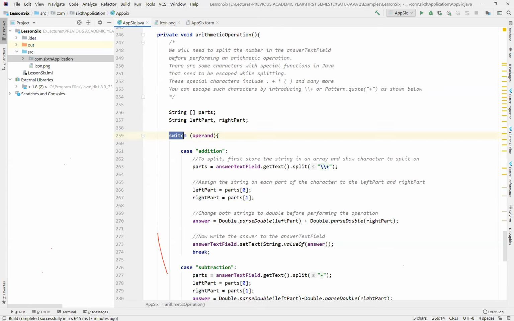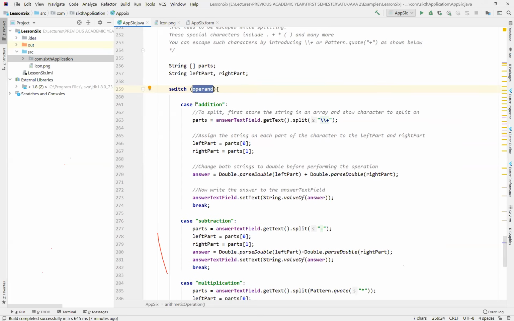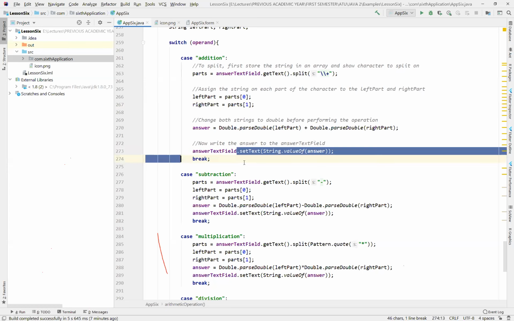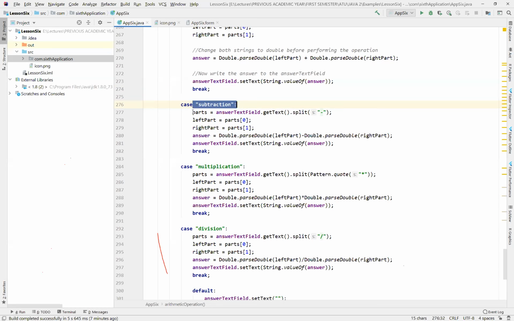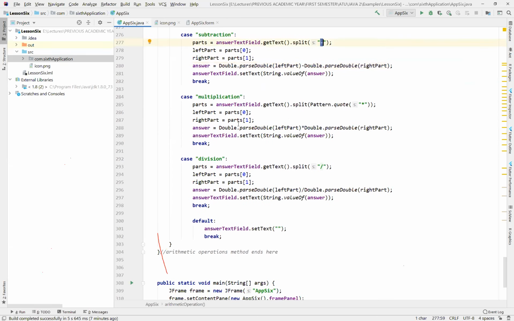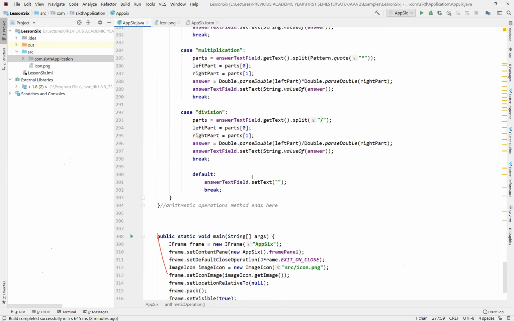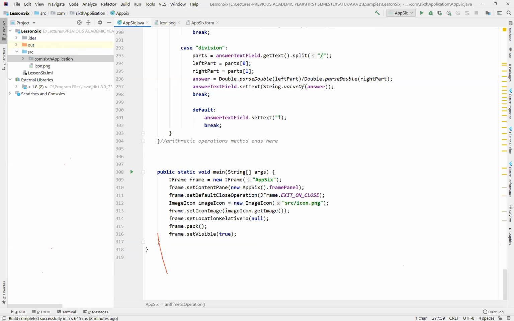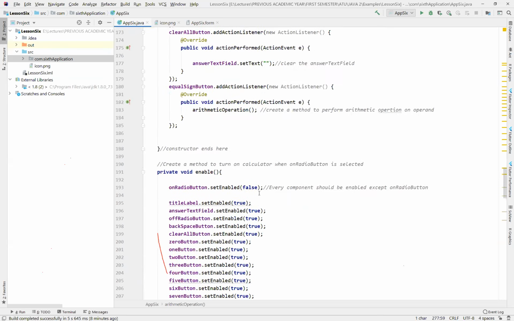So here it's using the switch case. So if the switch operand selected, if the case is addition, then it will pick whatever item you selected using the arrays. Okay. And then take the left part, the right part, and then perform the addition on them and then give you the answer, sets the answer to the answer text. Then it does the same thing if the case is subtraction, repeats the same thing. However, it just changes the symbol for subtraction, the minus. That's the same for multiplication, division. And then the default is set to blank. Okay, so that's the code for the calculator.